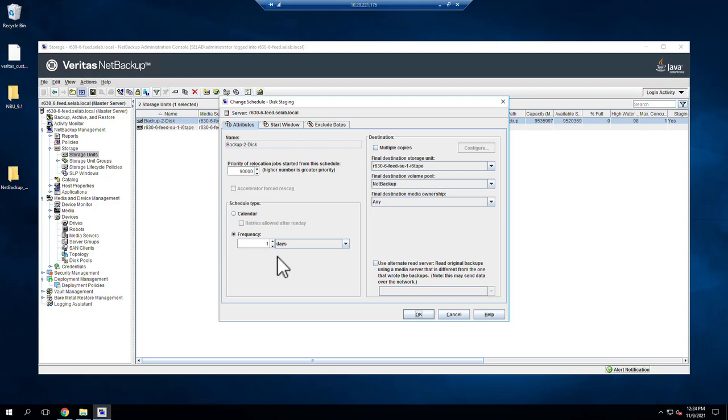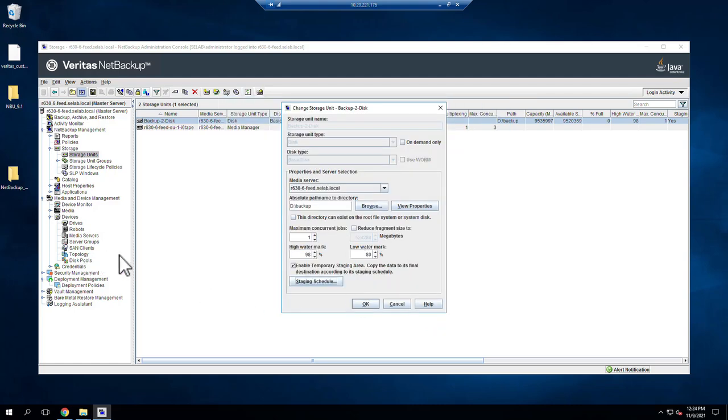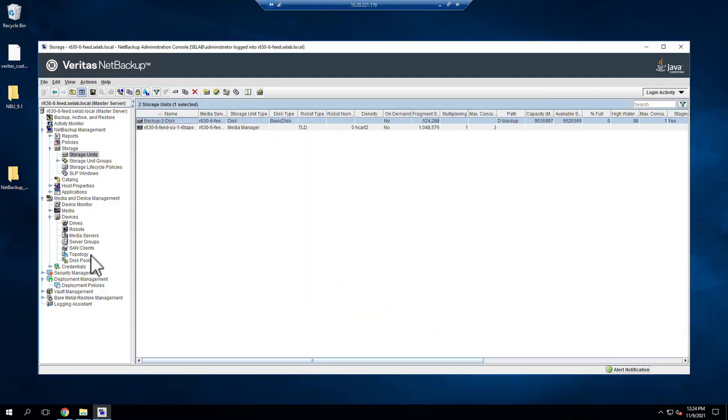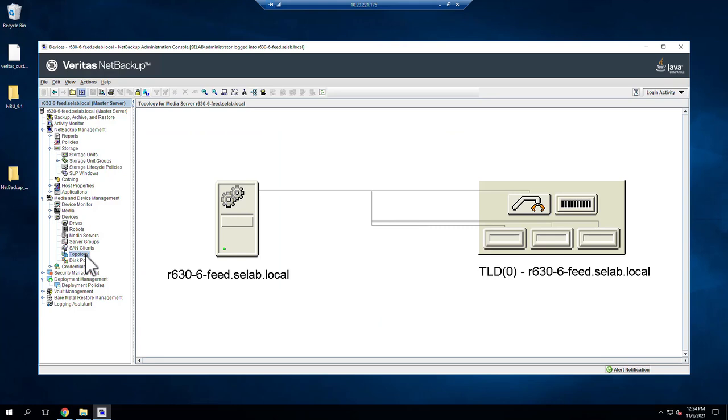NetBackup is designed to operate based on schedules, but in the interest of time, I'm going to cheat and drive things manually. You may also see me use fast forward a little bit, just so you don't have to watch the boring bits. Under Topology, we can see that the library has 3 drives, 1 robot, and some storage slots, and is connected to this media server.